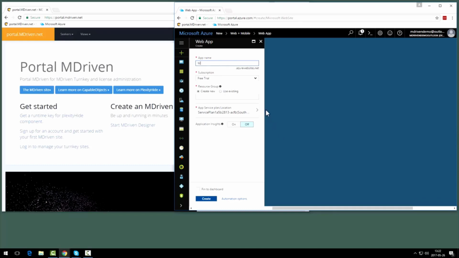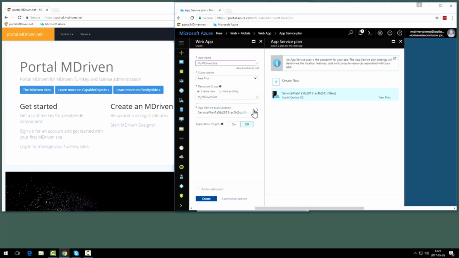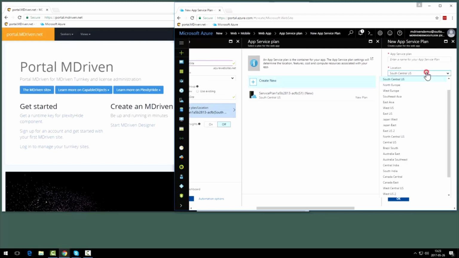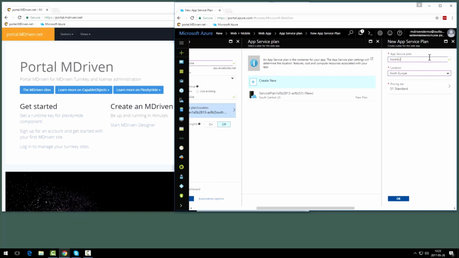So here I write my MDriven site, and I create a new resource group. It's just something that will hold the different parts of this website when it's running. And because I haven't done anything like this before, I also need to point out a location. I can of course go with South Central US, but that will be a very long way from where I am in Sweden. So I'll create a new one, and I want it in North Europe, and I'll just call it North Europe.